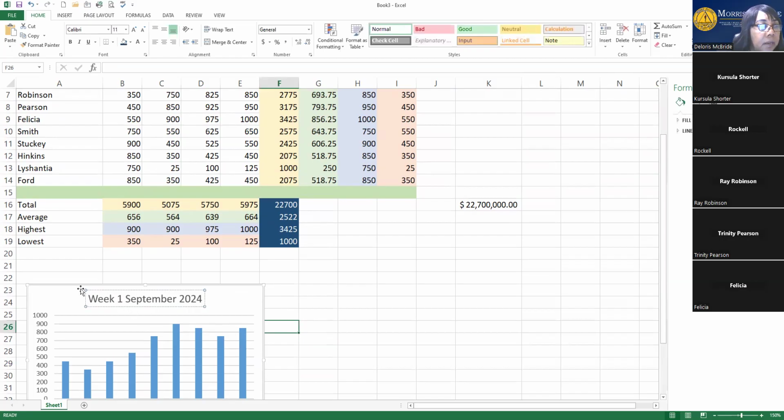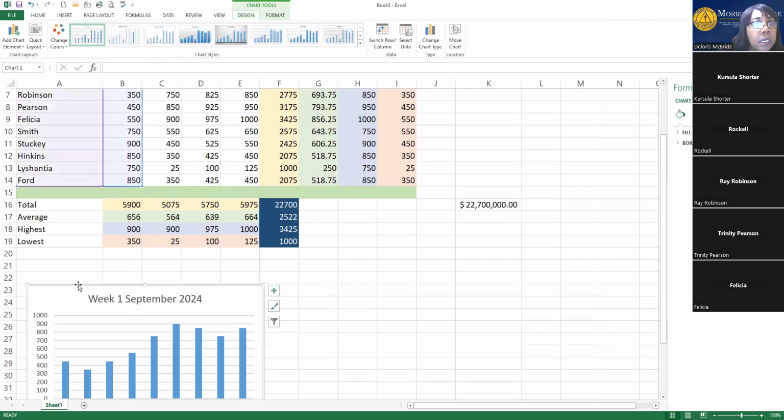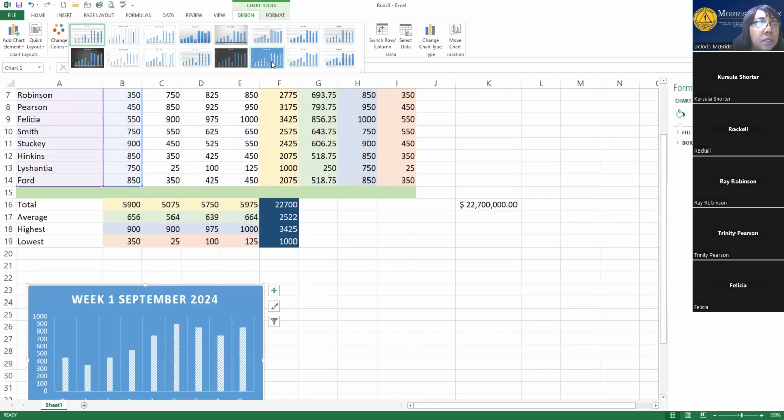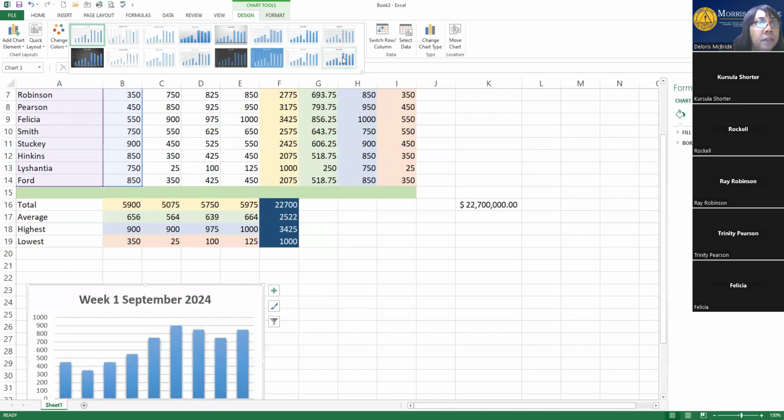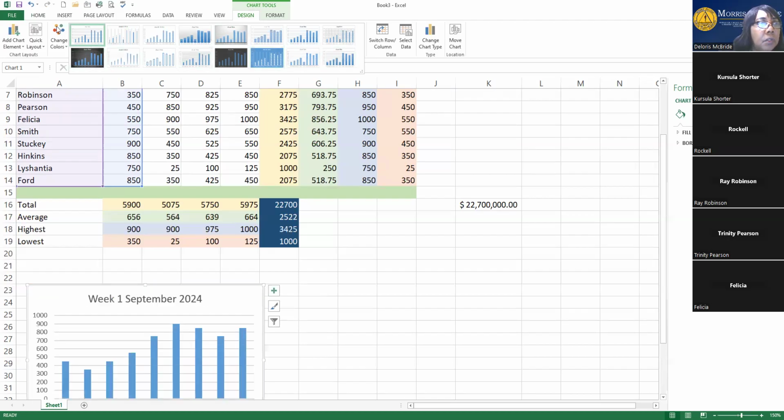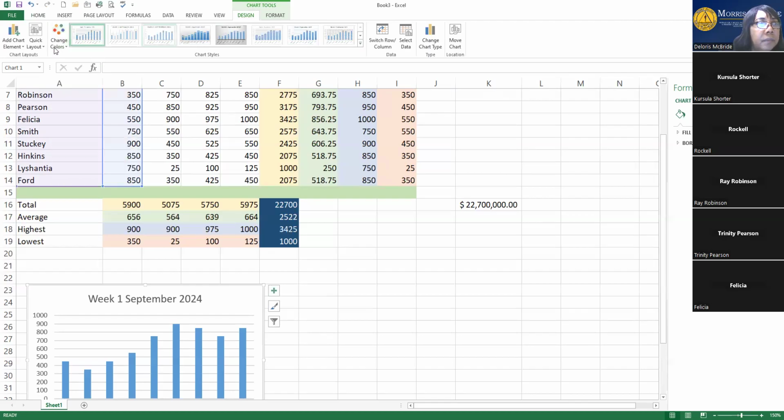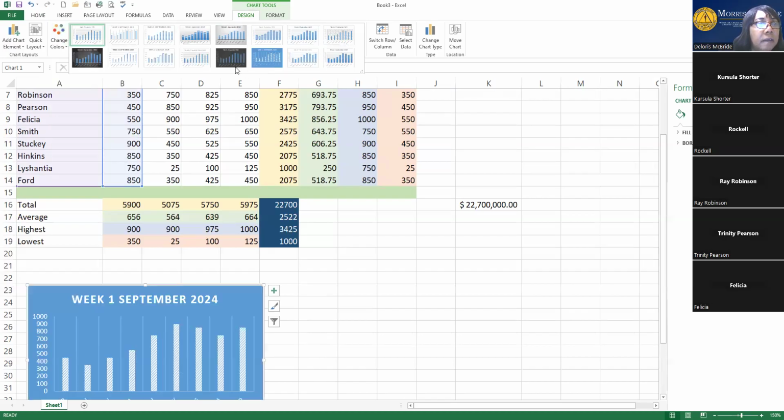Okay, now as we saw last week, you can also give your chart some other types of styles. You don't have to have plain Jane. You can also give your chart some color. So do some color stuff with it. And as you can see, you click here, and you can see all these things you can actually do.